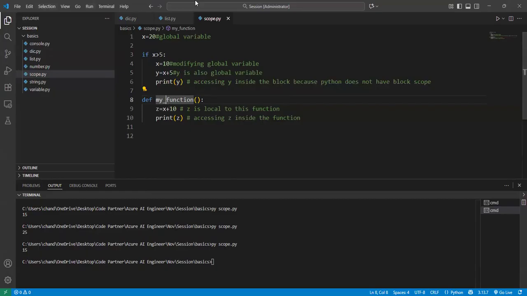So you can see z is accessible only inside this function. Outside it is not available. In any other place, it cannot be accessed.